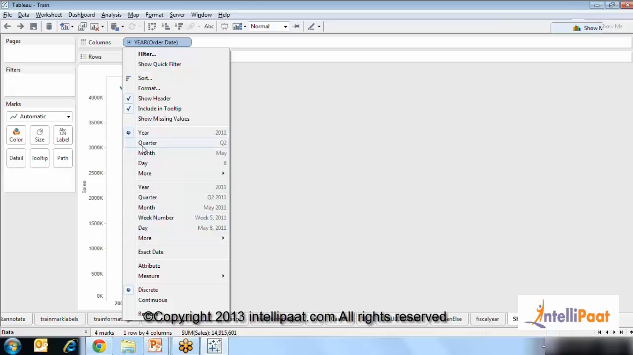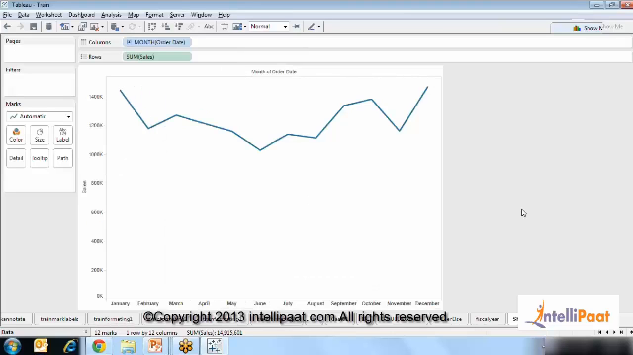You can go ahead and let me just change it to a discrete month. When I say discrete month, you only see the month, and it adds up all the years. The sales for the month of January for all the years get added up, and then it plots this. So January for all the Januaries, irrespective of which year it was, this is the sales. That's what discrete means.